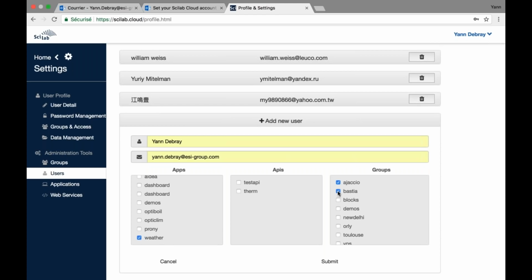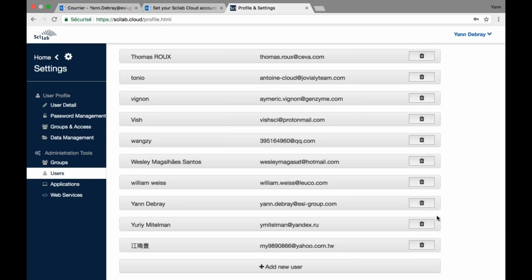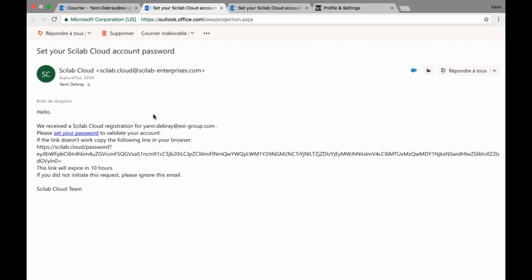2 groups. And basically here the groups are mirroring the different sites. Here it's in Corsica. If you know about Corsica, it's Ajaccio and Bastia. So it's a really nice, cute little island in France. So here I just created a new account, and I just received an email from Scilab Cloud to set up my password. So I'm going through the whole process of showing you how to deploy an application.